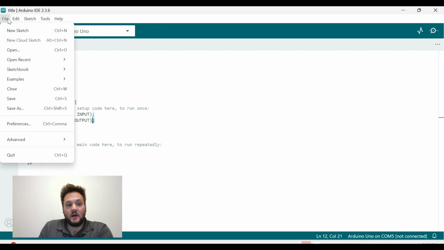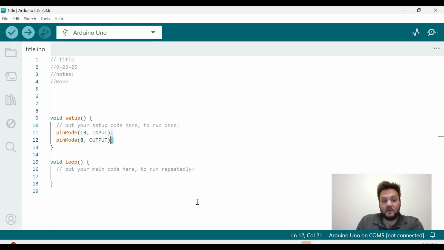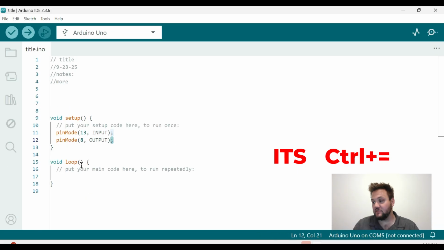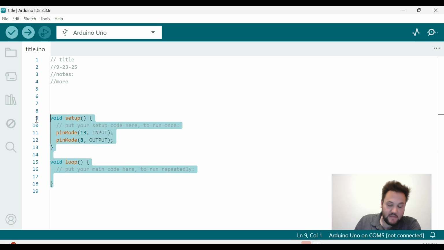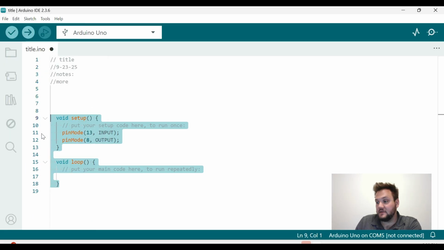The other thing you're going to want to do is here under edit, we have font size increase and font size decrease. We also have increase indent, decrease indent. And so you can select here and we increase the size of our font. We can also hit Control plus or Control minus. We can increase or decrease the size of the font. The other thing is we talked about the indent. If we highlight this area and we want to say edit, increase indent.